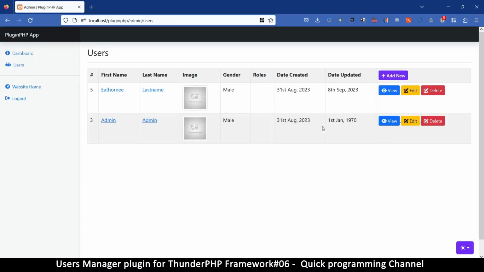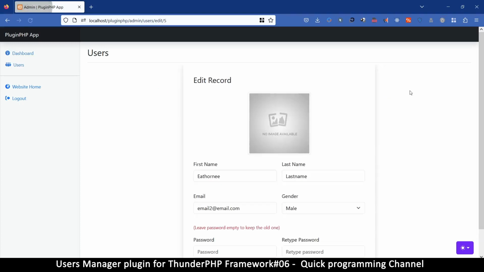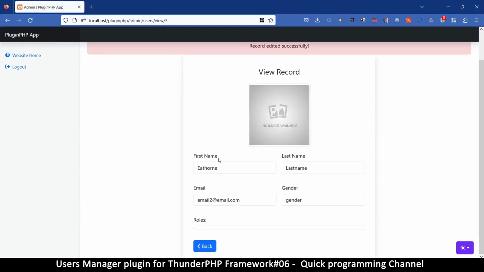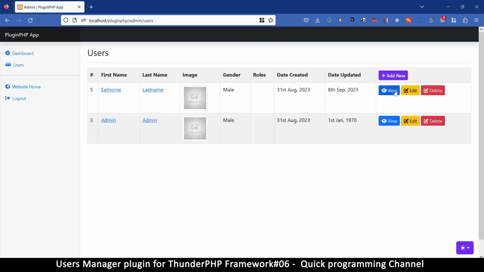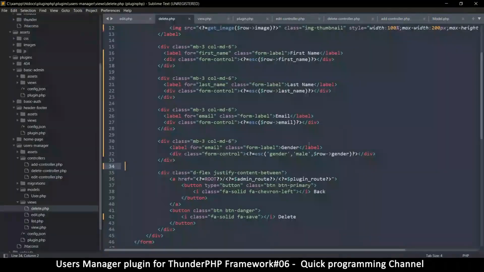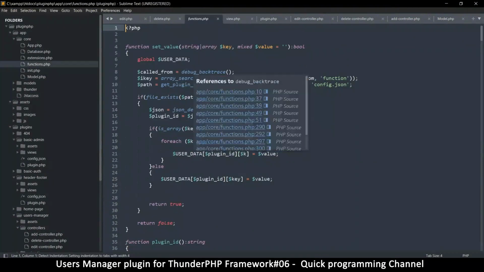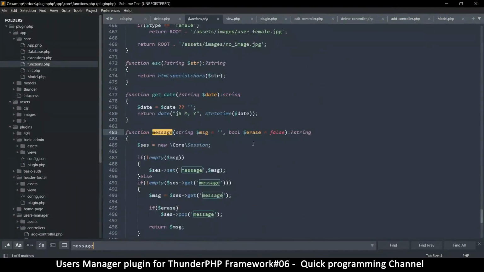Alright, so that works, but we haven't tried to delete yet. Let's make sure our edit actually works. If I remove that E now and save, record edited successfully, and that's true. It was edited successfully. Let me go back. Now the message, when it's successful, it looks red. We can change this to add a param for, let me go to the functions here. The function message. So this one takes in a string and a boolean whether to erase or not, but we can add an extra one.